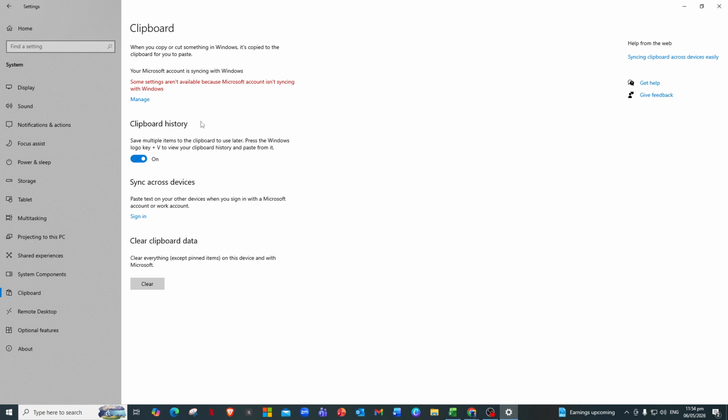On the Clipboard page, you'll see a section labeled Clipboard History. If this switch is turned on, Windows is actively keeping a list of recent items you've copied, and it can even sync them across your devices if you use that feature. To stop Windows from recording everything you copy from now on, simply click the switch to turn Clipboard History off. When it's off, Windows will only keep the last item you copied, and it won't store a long list anymore.